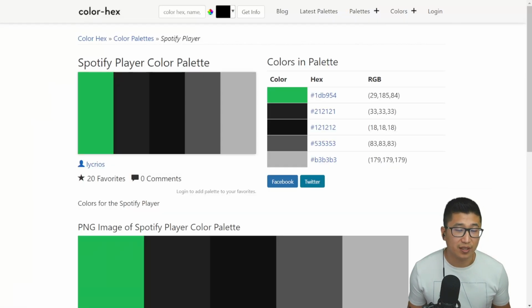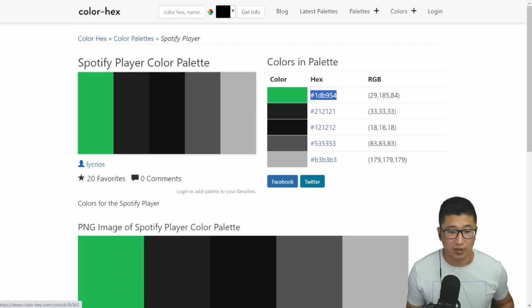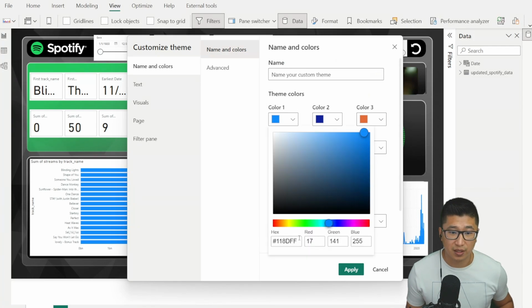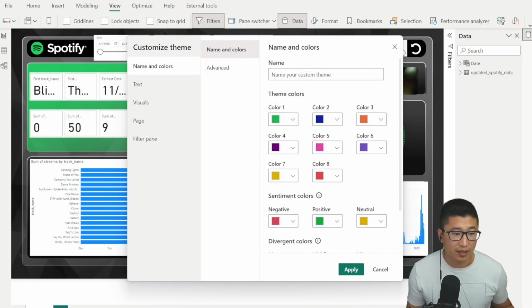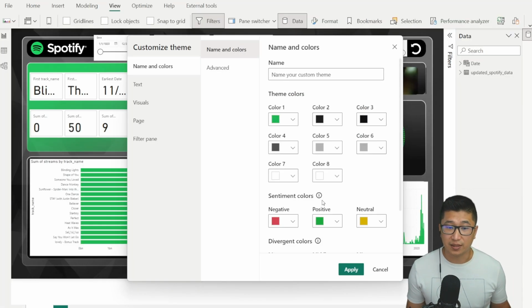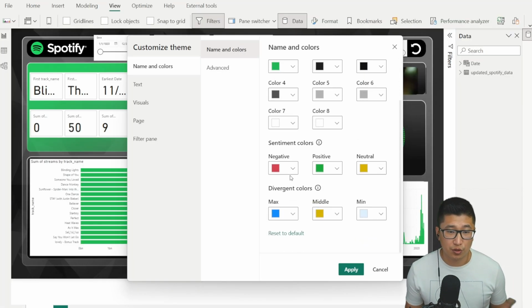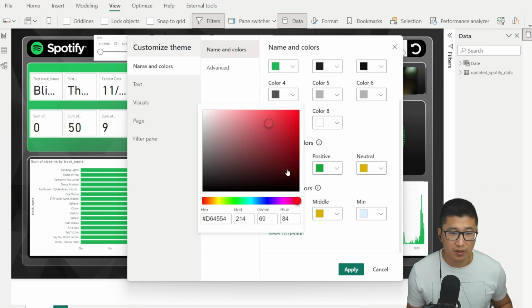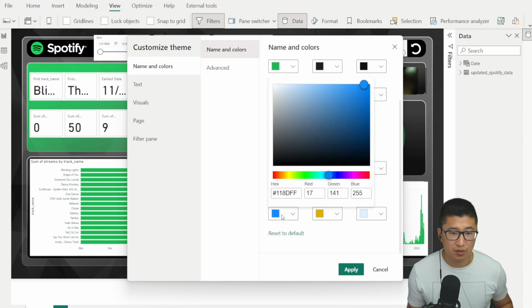The first thing to do is I'm actually going to find the Spotify player color palette, and I've got all of these values. I'm going to start inputting these into our theme. So I'm going to just click on this, go to the theme, set color 1 to be this value. These are hex codes which identify how much RGB there is. And I'm just going to keep going until I have a couple of these colors in. Great. Now what I'm going to do is change the sentiment colors and the divergent colors into pre-selected ones that I've already taken out.